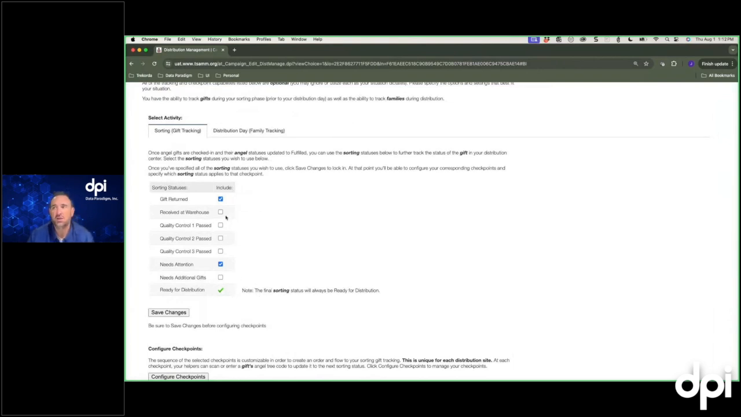Now, I can utilize gift returned or received at warehouse in whatever way I see fit. The reason these are differentiated is that this gives you the ability to check in the gift maybe at the pickup location. We've seen some locations that will utilize gift returned as they're picking up the gifts from that sponsored allocation from Smithville Chevrolet, and they're going to scan those 20 bags as gift returned and put it right into the bag.